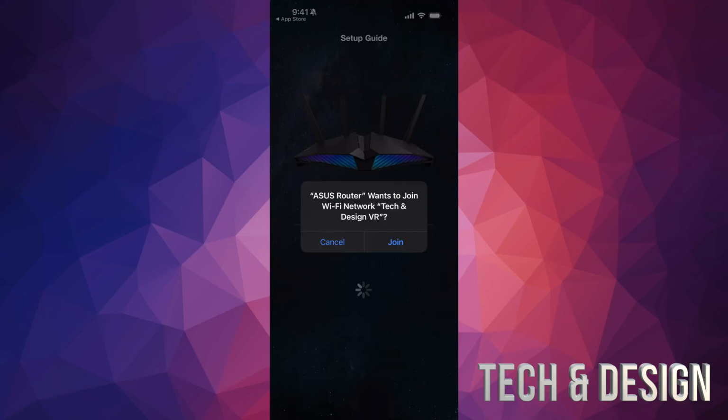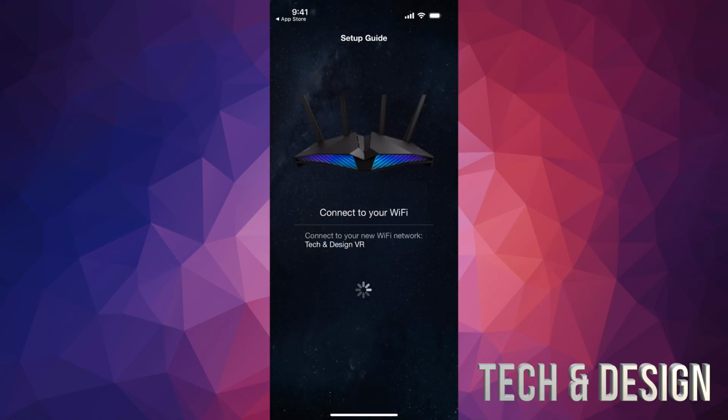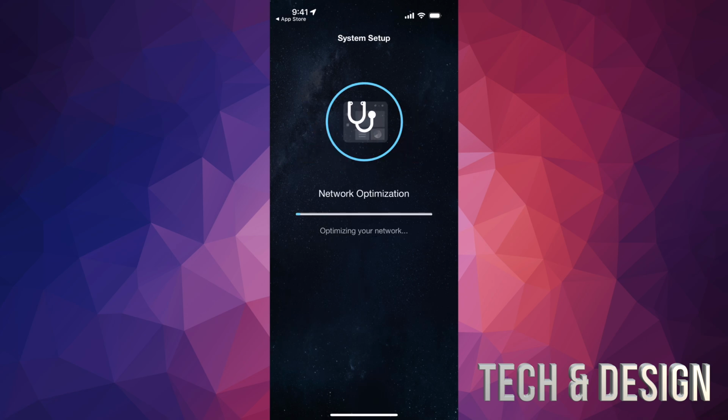All right, so once it's done with the update, it's gonna ask you this. Do you want to join? Yes, you want to join, because that's the network that you just made up. So right now it's going to connect to your new Wi-Fi network, and then it's going to optimize it. This is just part of the setup. Just let it do its thing.